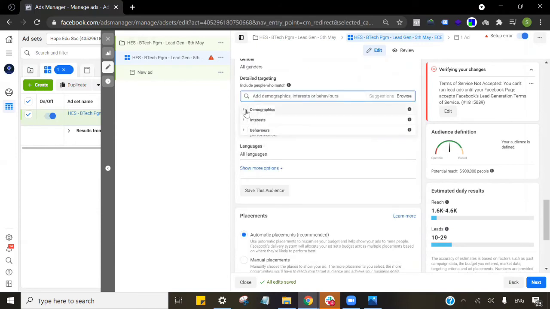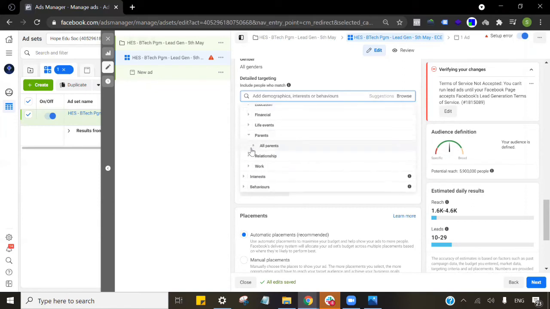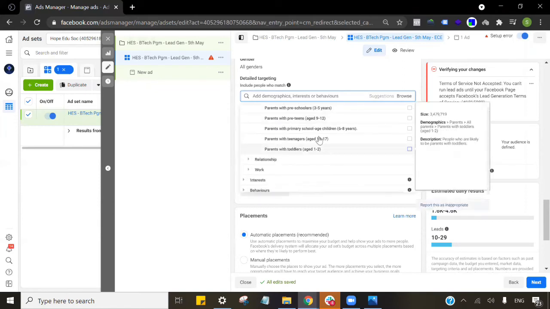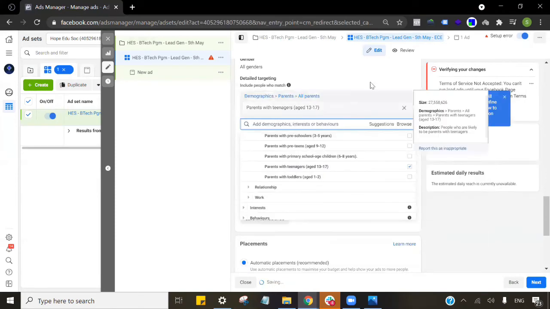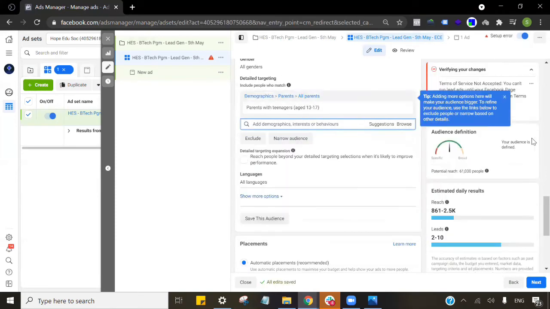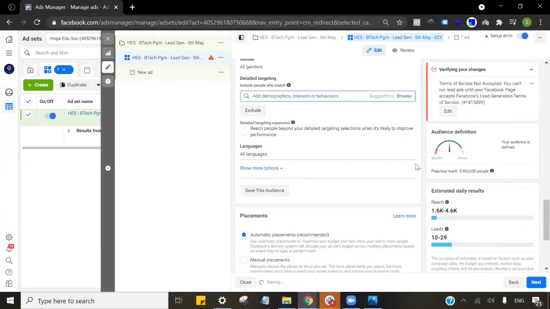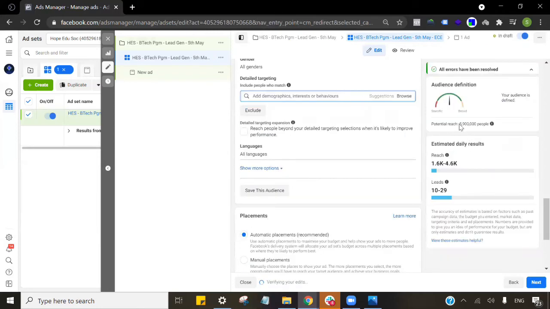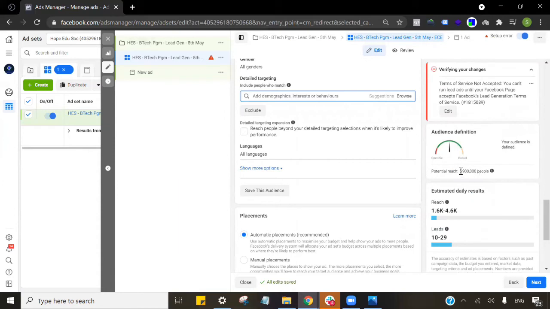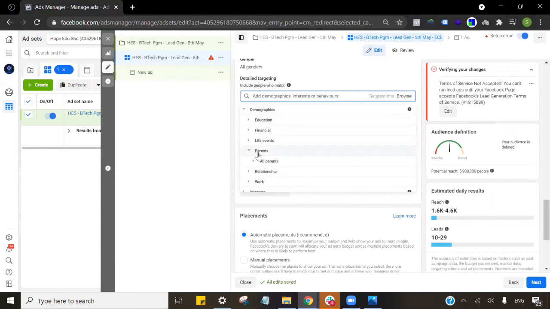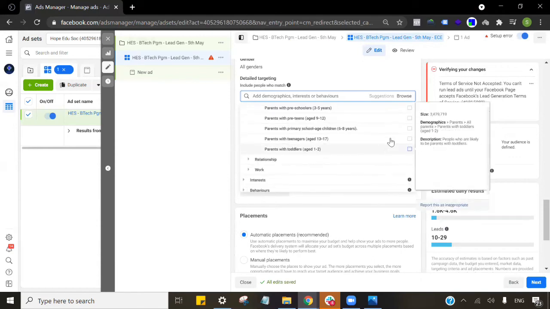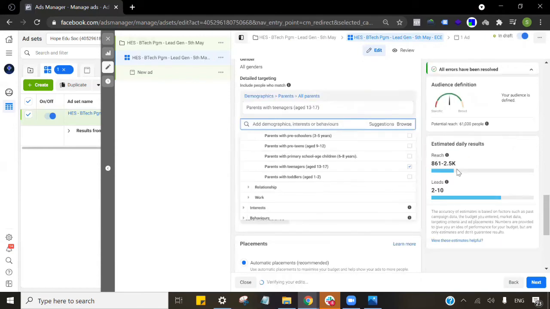I would like to go ahead with choosing the parents, because parents with teenagers is our main target. So we can select parents with teenagers aged 13 to 17. You can see the potential reach has reduced. We are narrowing down the audience by choosing the right audience. If you see the open targeting, it is 5 million. But if you just choose parents aged 13 to 17, this shows 61,000.